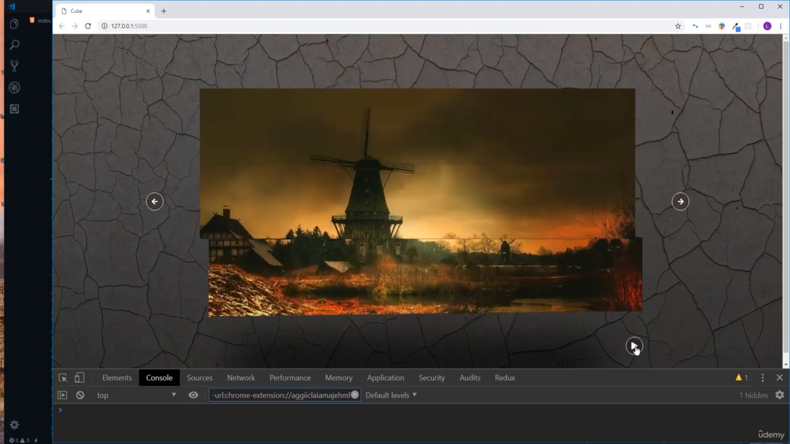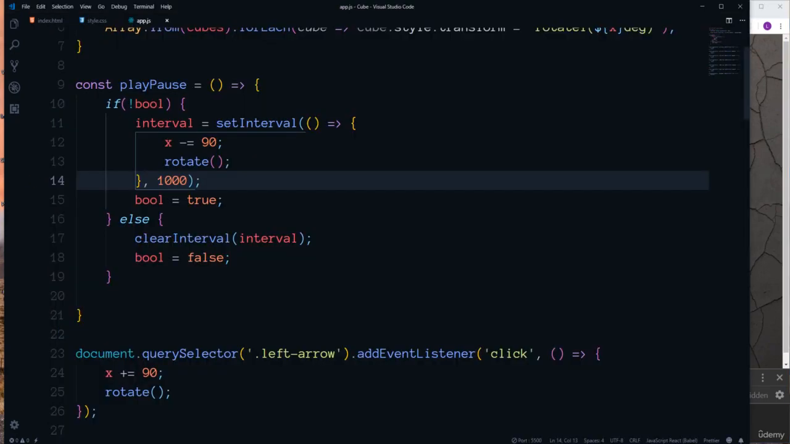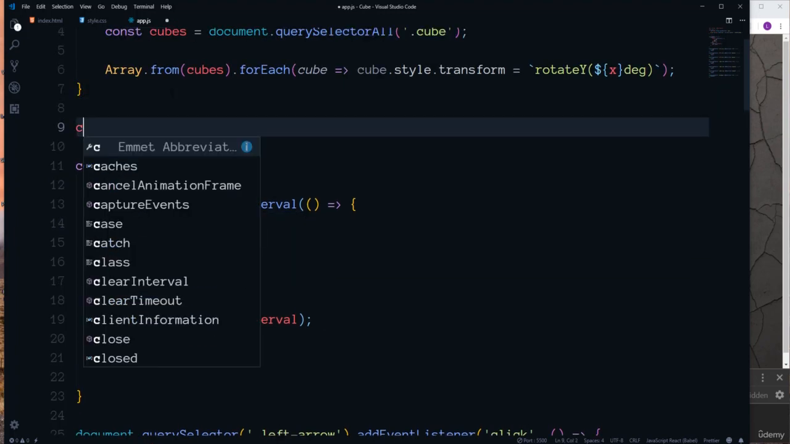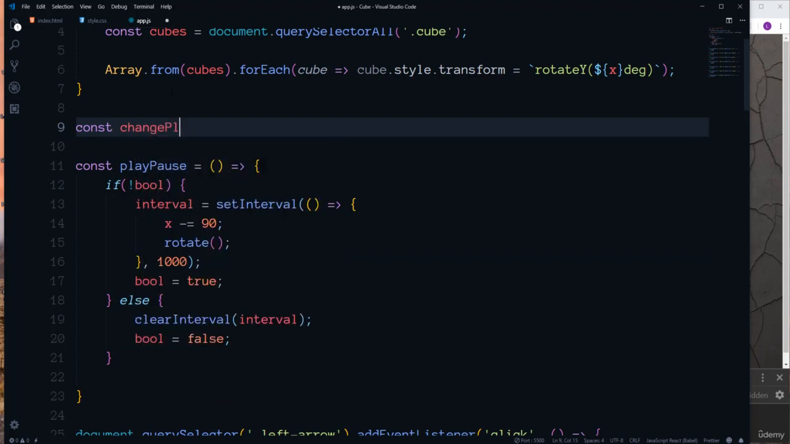As we said, we need to change the button from play into pause. For that we have to create another new function. Let's call it change play pause. Again, use here an arrow function.